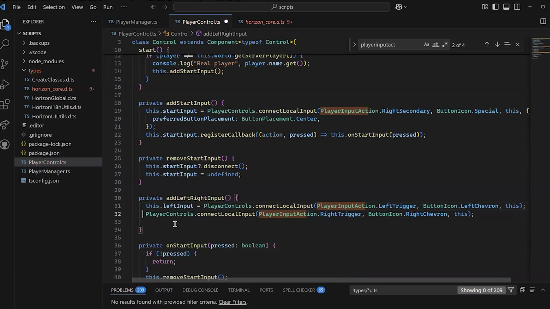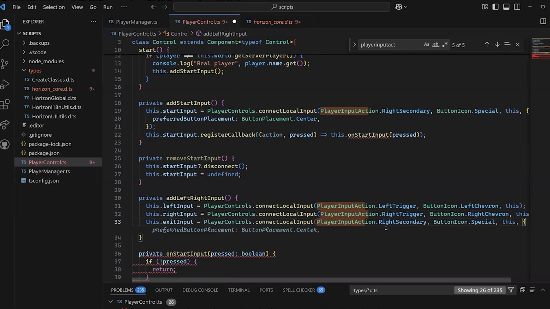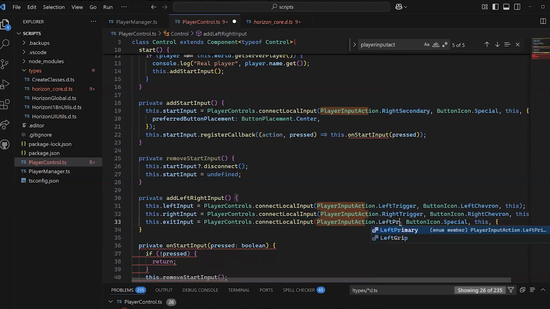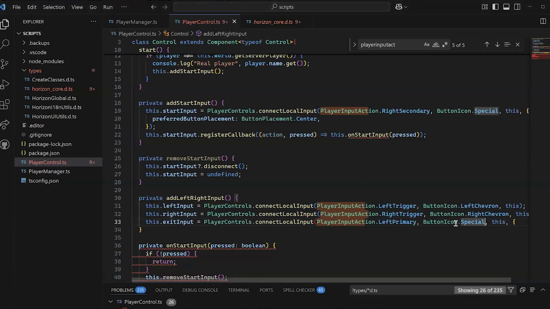So we're going to add a left input, this dot right. And I'm going to add this exit input so I can have a way for people to leave this. I'm just going to use the left primary for this one. And I don't know what's a good icon; unfortunately the close one is not one that we actually have, but maybe I'll use contract because it looks close. I'm going to put this one in the center between the two.